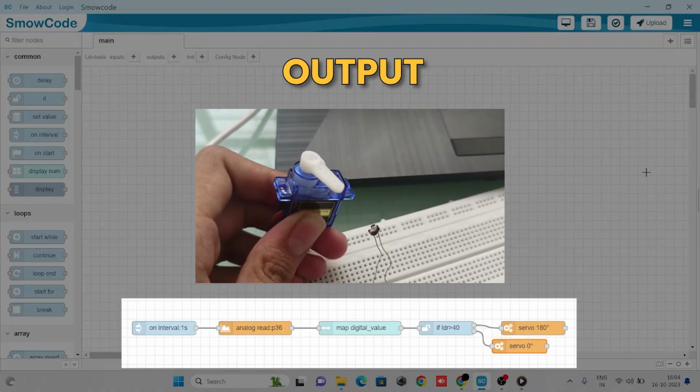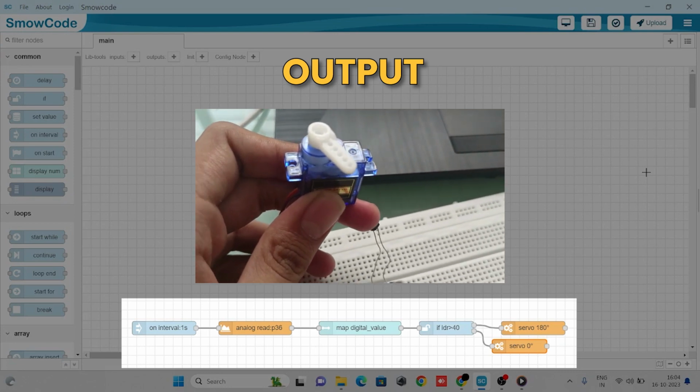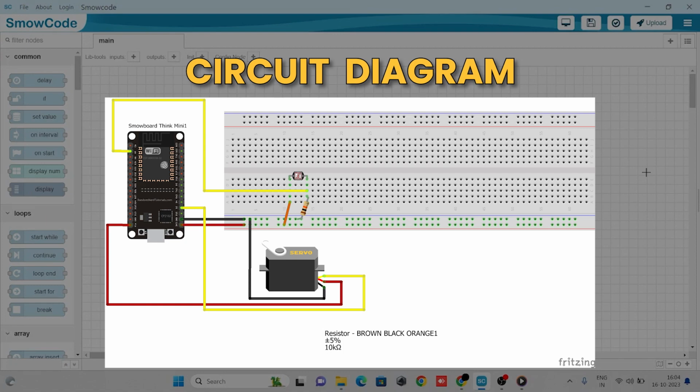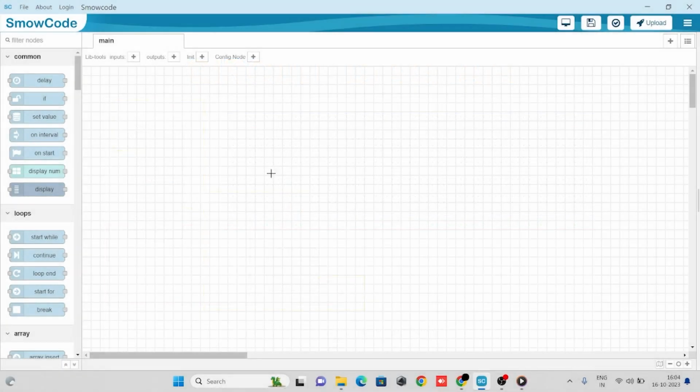Hello guys, in this video we'll make a smart curtain project. Depending on the sunlight, we'll open and close our curtains. So let's get started. First we'll take an on interval event node.